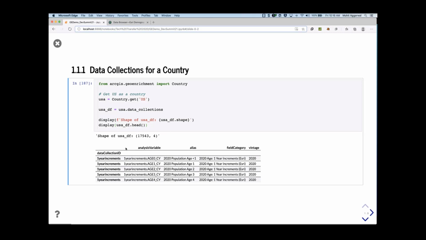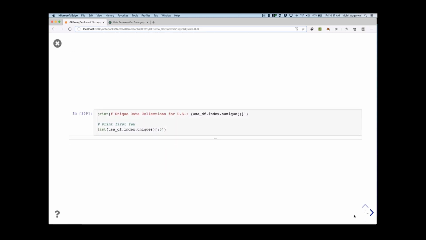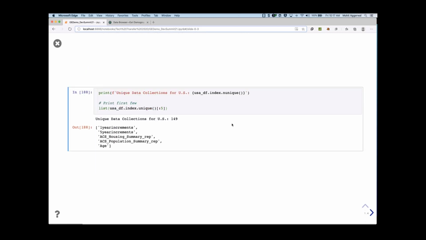And then we can look at the data collections property to identify the data collections available for US. This returns a data frame. We see that each data collection has a unique data collection ID. The analysis variable column shows the analysis variables that are in that collection. There's an alias field. The field category is a description of the data collection, and the vintage column represents the year. In the results, we see that this data frame has some 17,500 rows or records, and the data collection IDs don't seem to be unique. We can operate on the data frame to find out the unique data collections that are available. Running this cell, we see that there are 149 unique data collections for US, and we'll list the first few here, such as housing, population, age, etc.